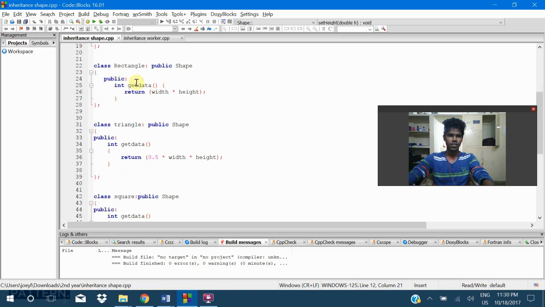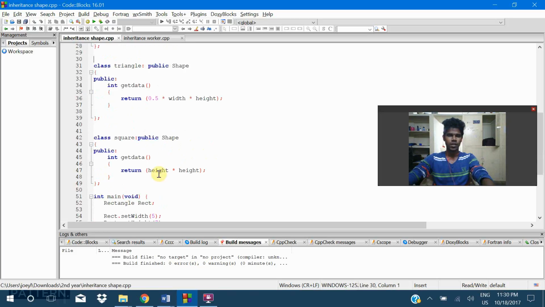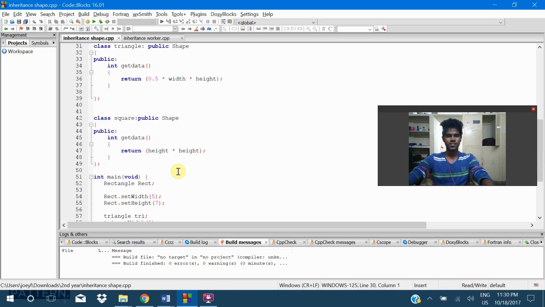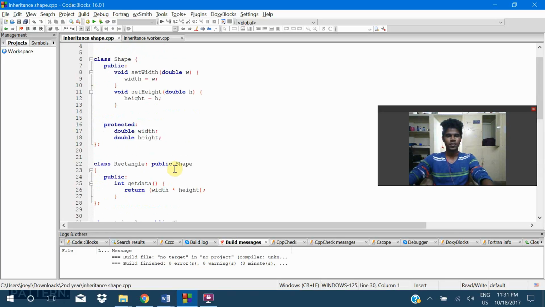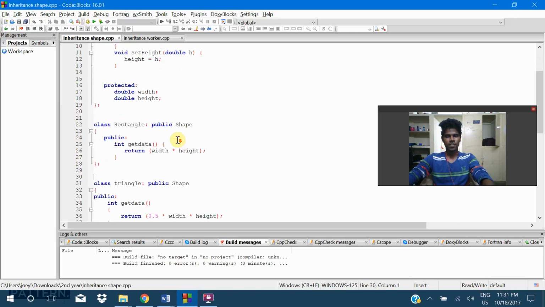For rectangle, the formula gives the area as width into height. For triangle, 0.5 into width into height. For square, height into height, since it is a square. This calculation can be done. So basically giving the base class concept and taking the derived class from a subclass is all about inheritance happening here.